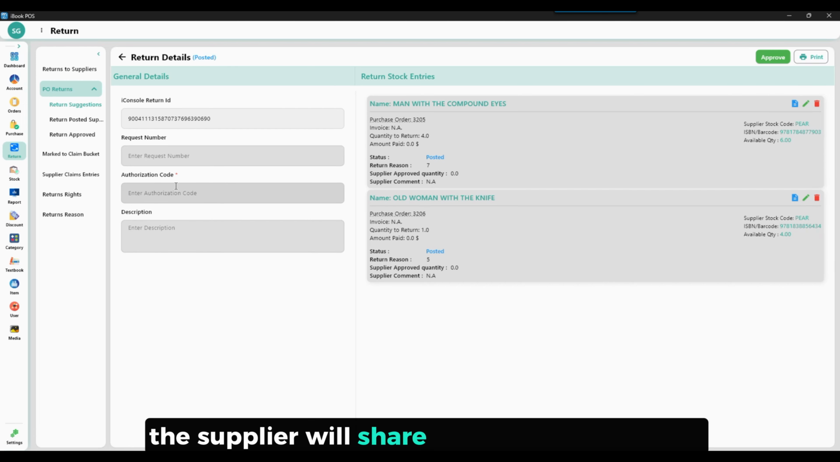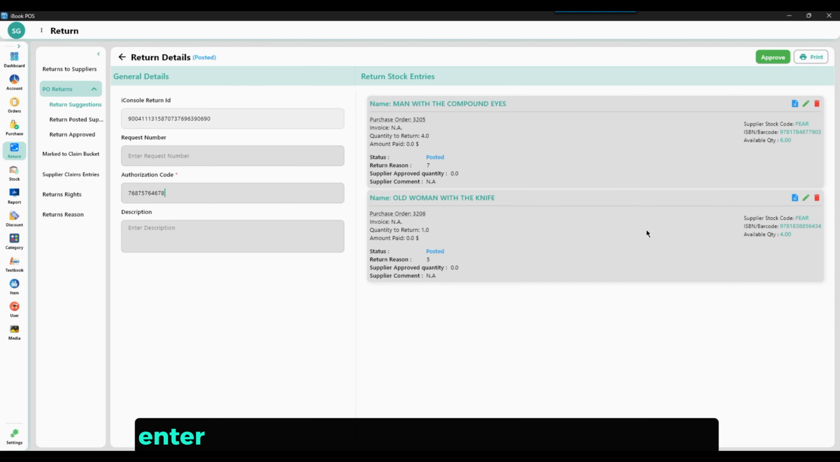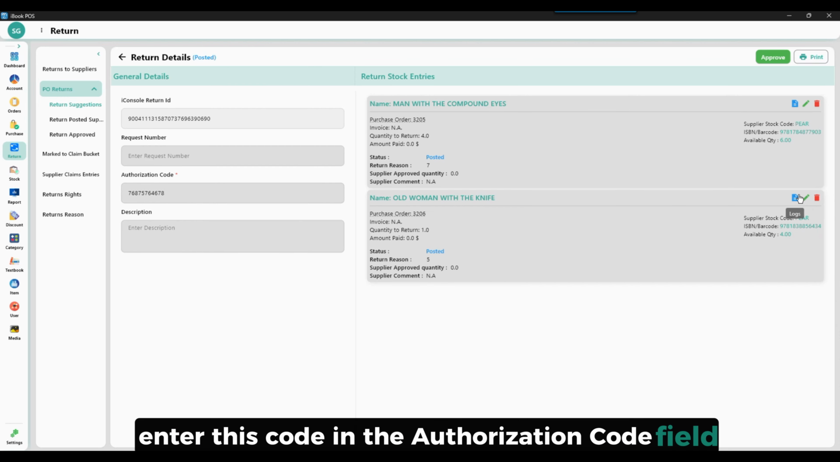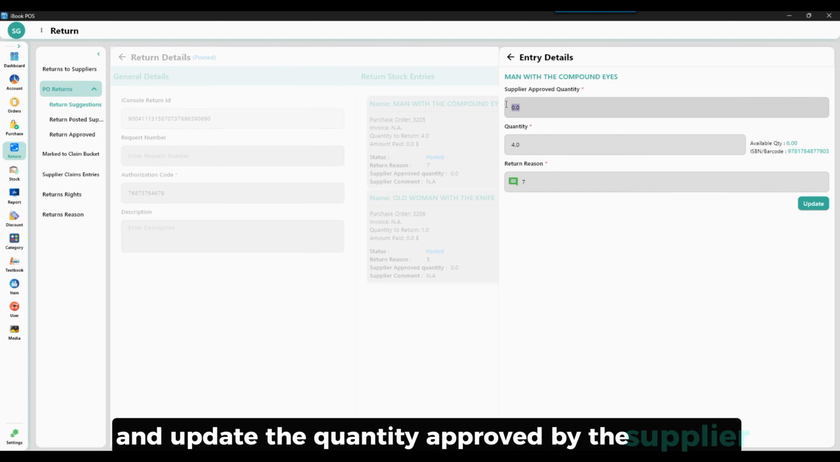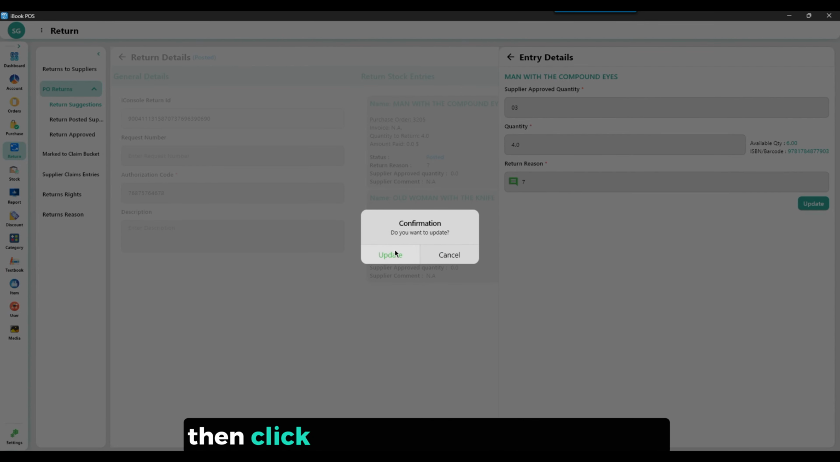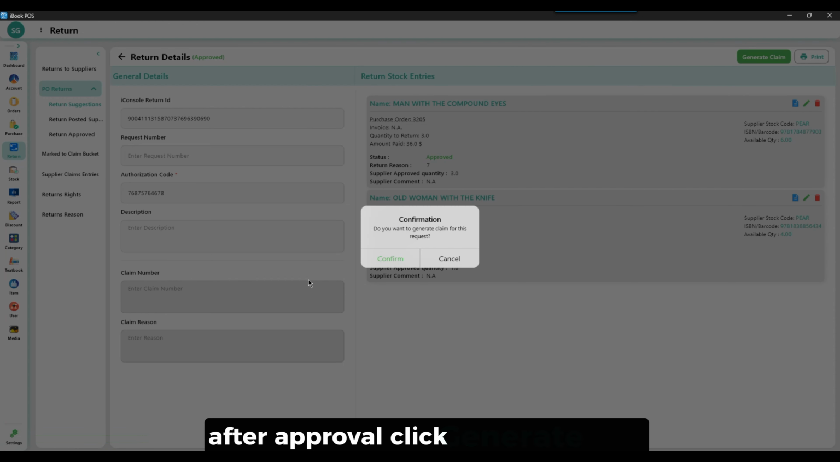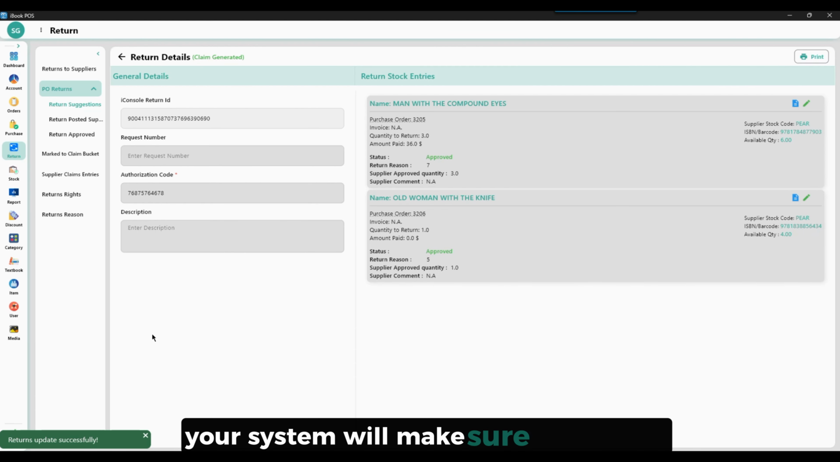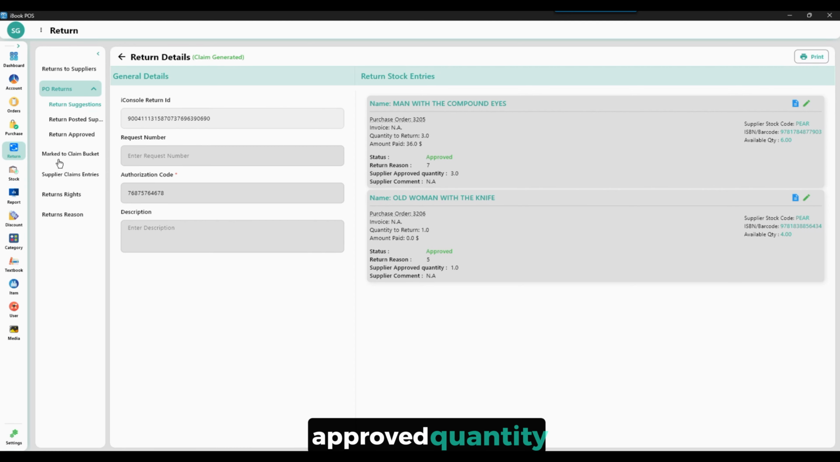The supplier will share an authorization code, usually sent via email. Enter this code in the authorization code field. Click the Edit icon and update the quantity approved by the supplier. Then, click Update, followed by Approve. After approval, click Generate Claim. Here the system will make sure that the return quantity of each item is less than or equal to the supplier approved quantity.